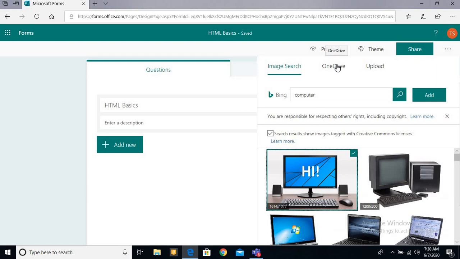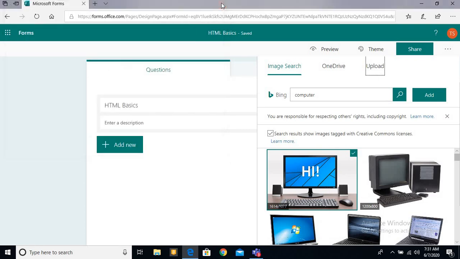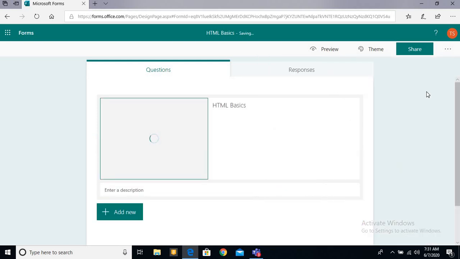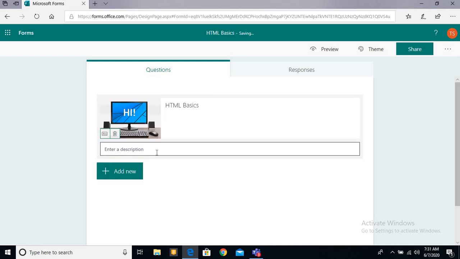OneDrive is your Microsoft cloud. Then there is upload. If I click on upload, it will ask you to browse from the system. You can browse also, it's your wish. But right now I'm going to choose this one only, so click on add. Now you see, the picture has come.